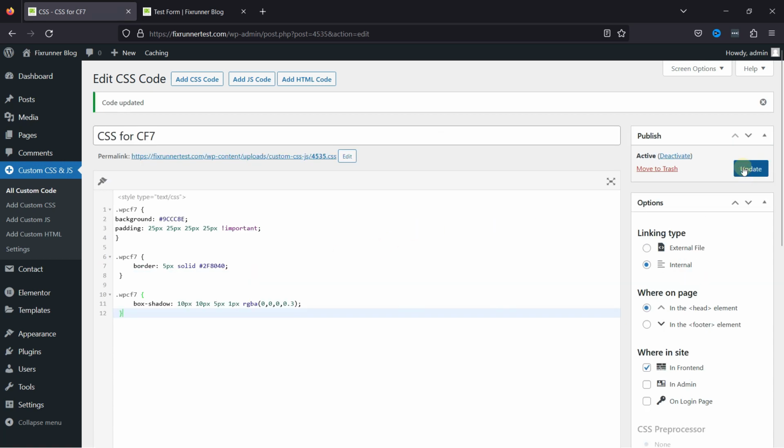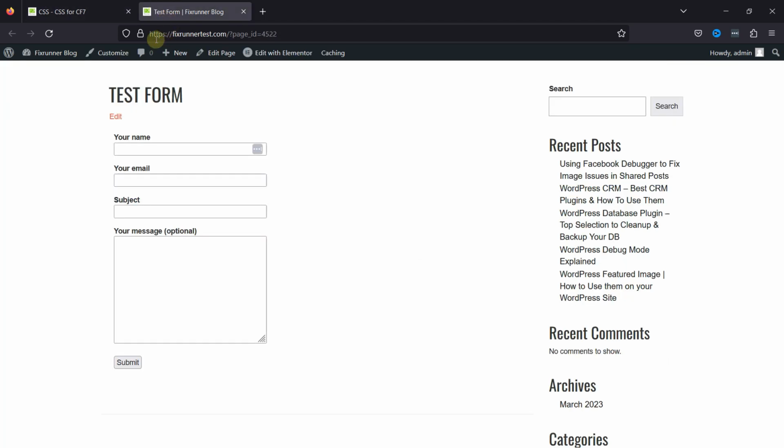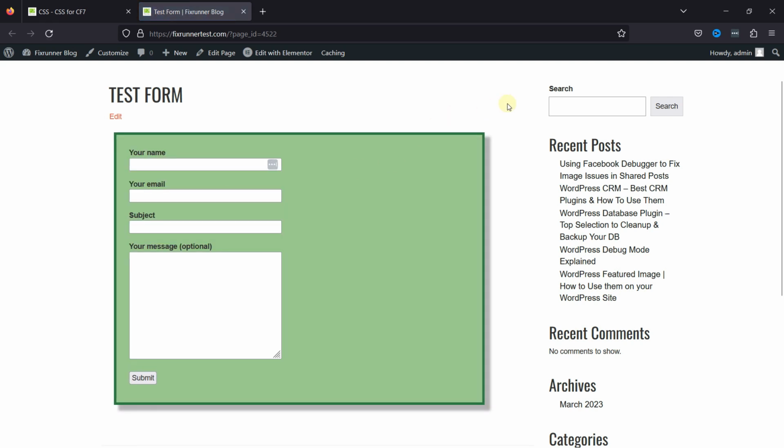Once done, simply update the code snippet. Don't forget to activate the code. Once done, let's now move back to form and check the code in action. On refreshing, you can see the background color, border, and shadow have been added to this contact form.